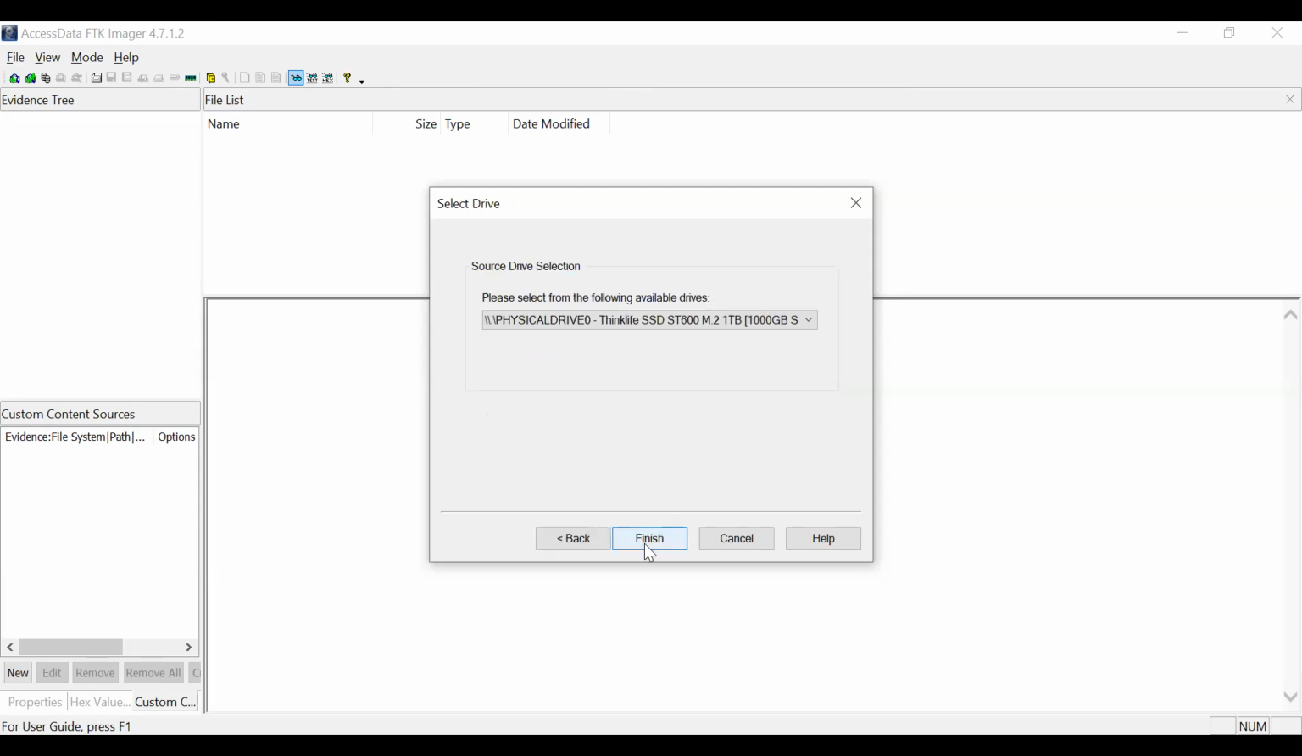Next, it's important for us, it's telling us here, please select from the following available drives. Which type of drive? I can see mine is here. It has picked, of course, so many others. The hard drive is here, 1 terabyte. However, I only want the one of 500 GB.